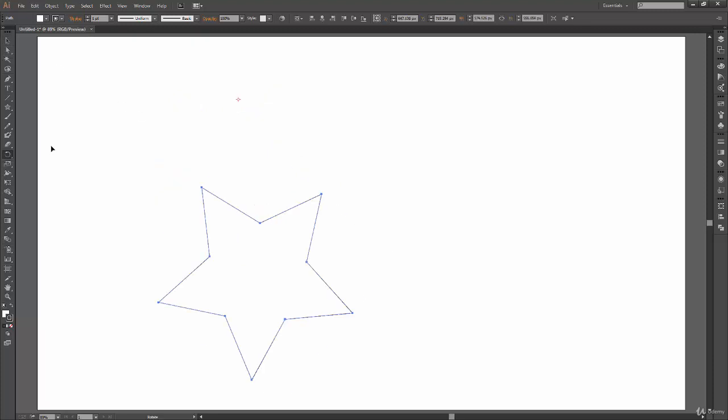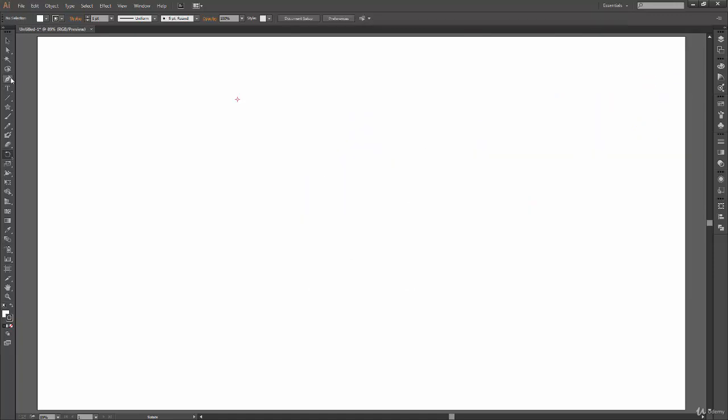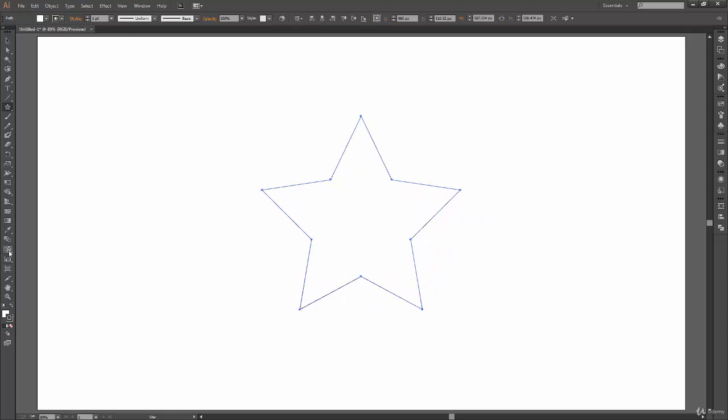Alright, so let's undo and have our shape back, or just delete all the shapes and create a new shape instead, which is a star. Again press the shift key. Okay, and the next tool we are going to see is the reflect tool.